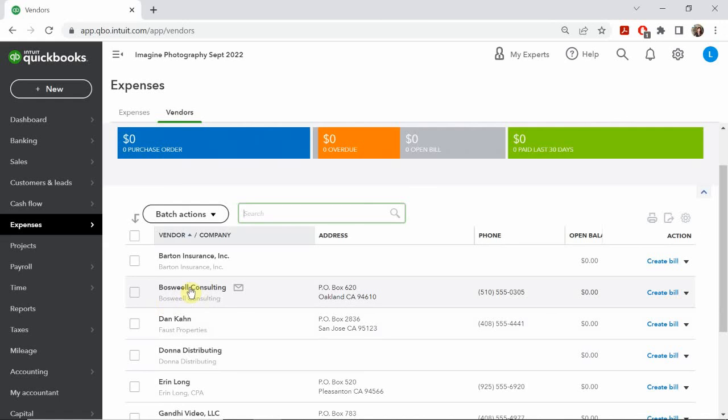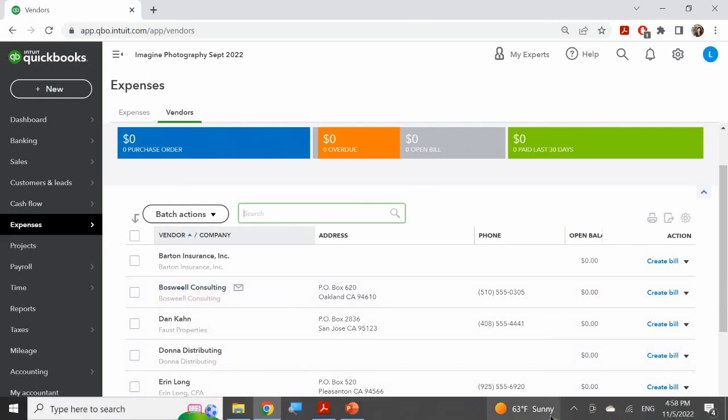There you go, Boswell Consulting, right under Barton Insurance. Okay, so that is all the information that you need for a vendor. Now, for any reason, let's say you do a quick stop shop to a random store, is it necessary that you have to fill in all this information for a particular vendor? And the answer is no, okay?